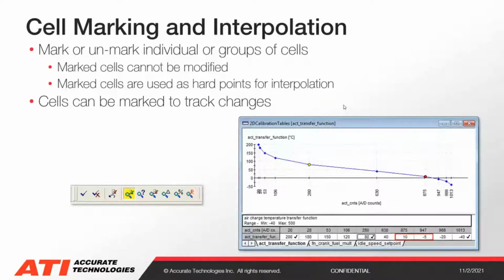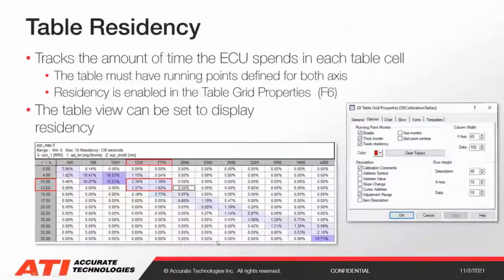Cell marking and interpolation. So you can mark a cell in a table to make it unchangeable. So if you're happy with that value and you want it to remain, you can mark that cell. And those cells are actually used as hard points for interpolation as well. I'm sorry, it's not the right click and mark cell, it is this button right here.